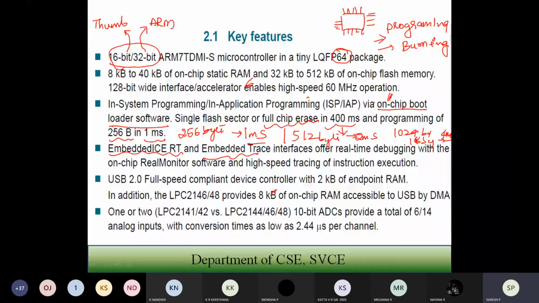So all of you are using USB 2.0 at home for other purposes. The same thing may be used here also. For what purpose are they going to use it? They are going to make use of it for the device controller, with 2 kilobytes of endpoint RAM.